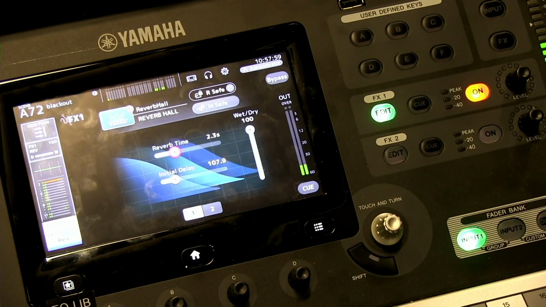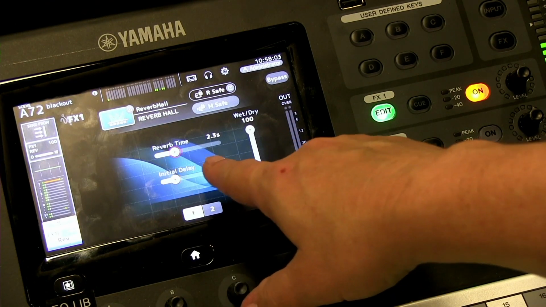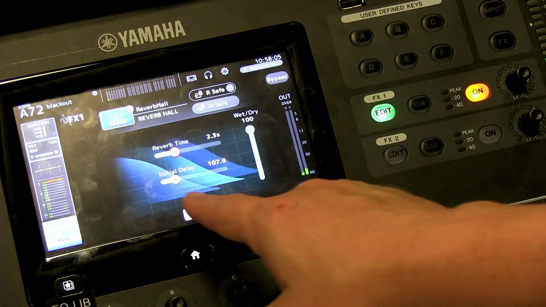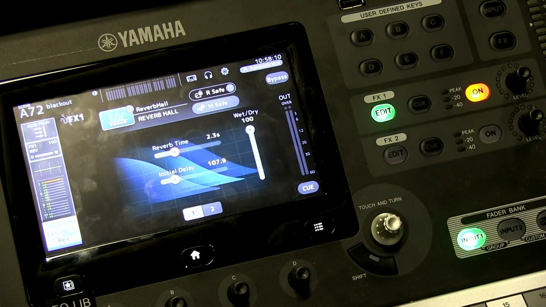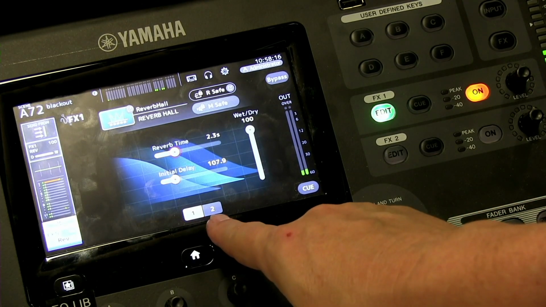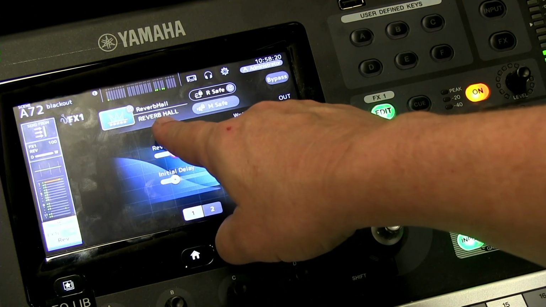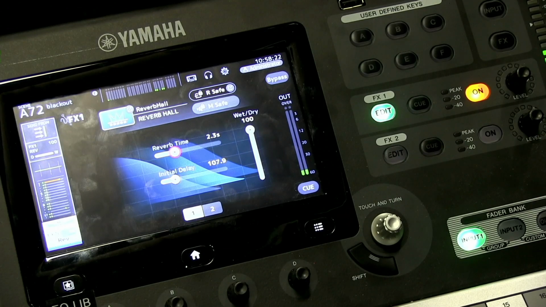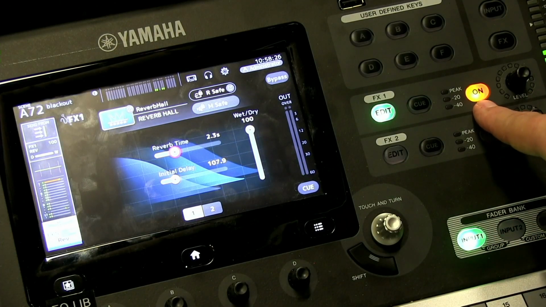Now you can see the screen has changed. We've got reverb time, so how long the tail is going to last. The initial delay, and that's in milliseconds, to allow the word to come out before it's affected. You can see effects 1, effects 2. In this case, it's set up on Hall, which is excellent. That's a great one to use. And right here it says it's on.